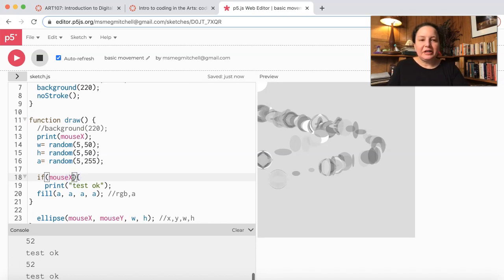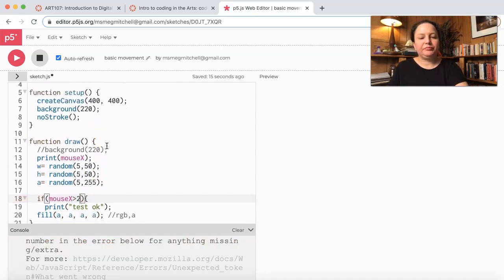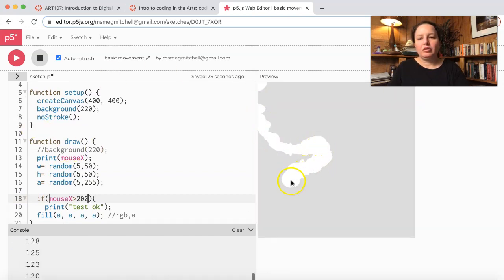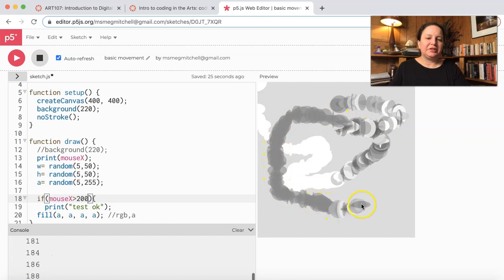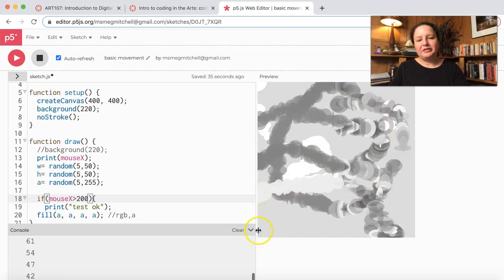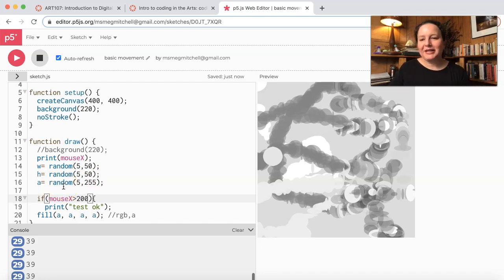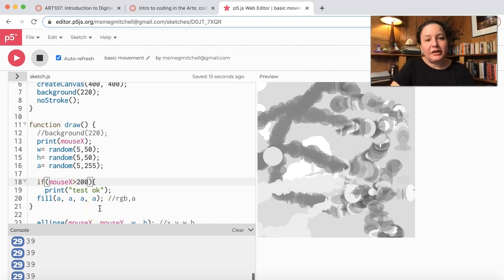So instead of saying, is it equal to something, let's say, is it greater than halfway across the screen? So that's 200. And now you can see when it's on the other side of the screen, it is giving us a different kind of experience. And this is actually a neat case, because we're calculating a random value for A every frame. So that's why it doesn't always go back to white. If we wanted to make it always go back to white, we can do that. We can just specify it in what's called an else clause.